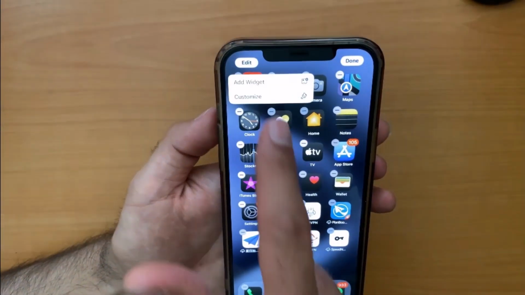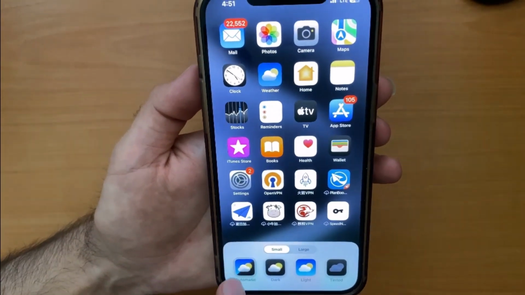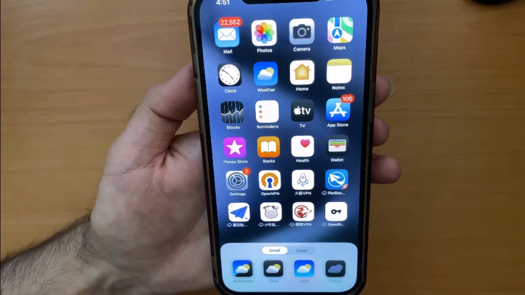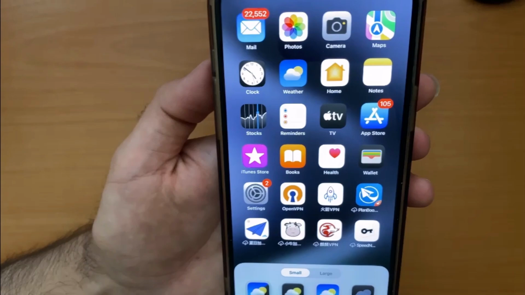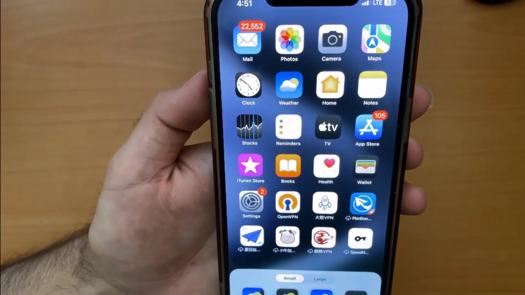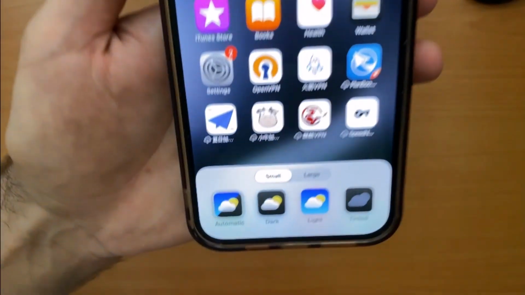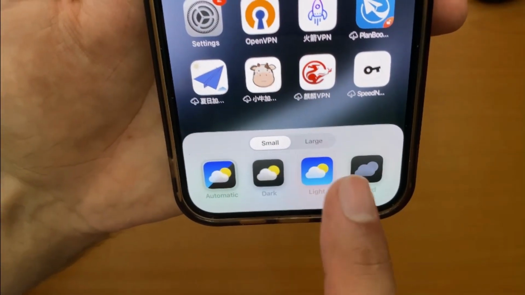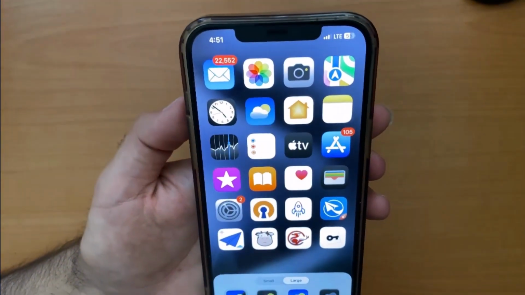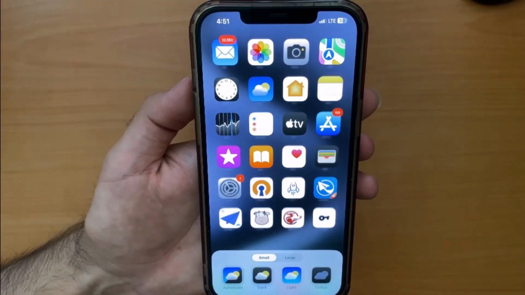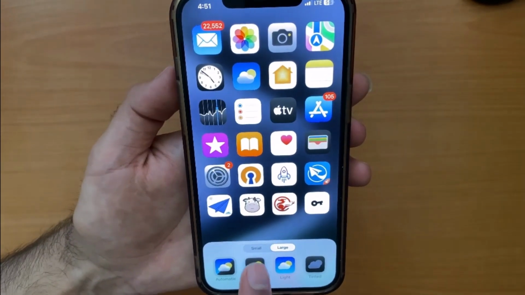Now one more time, tap and hold here, edit, customize, and here you can see the automatic option, which automatically changes all of your icons to match the existing mode. Now you have 2 options here, small and large, which change your icon size. Let me show you. When you select large, you will see your icons change to large mode, and small is the default mode. So great guys, and easy to customize.